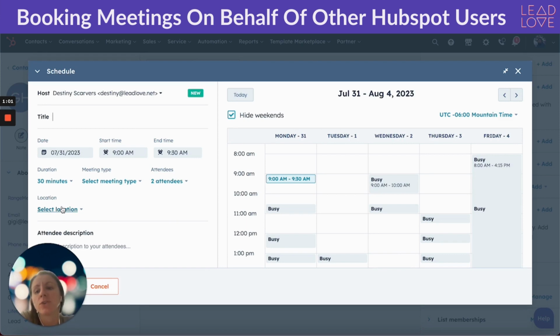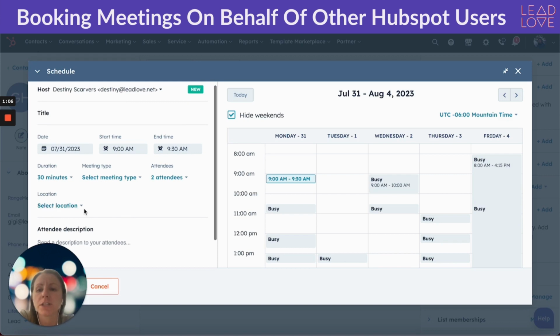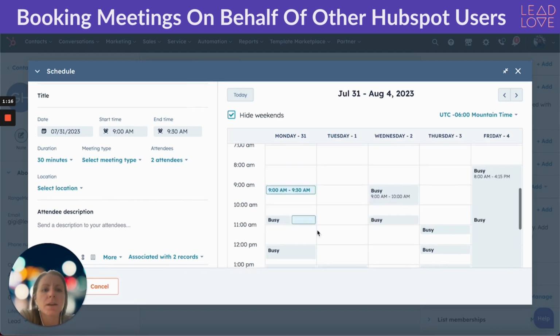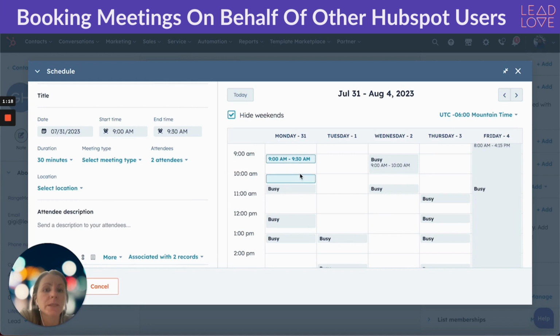Location, meaning are you going to be calling by phone or using one of the call-in integrations, Zoom, Teams, things like that. Then add the description of the meeting, and then here the fun part. You will be able to see when the user is busy and when you can actually book a meeting for them.